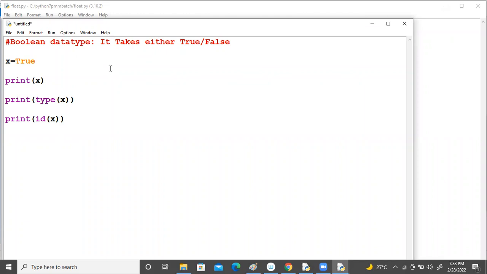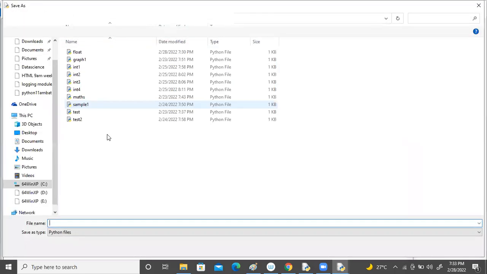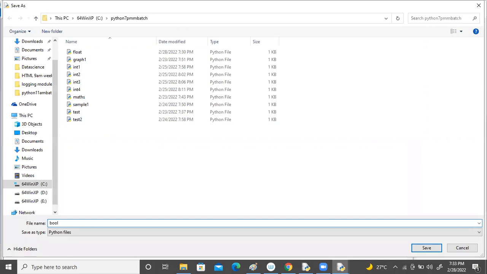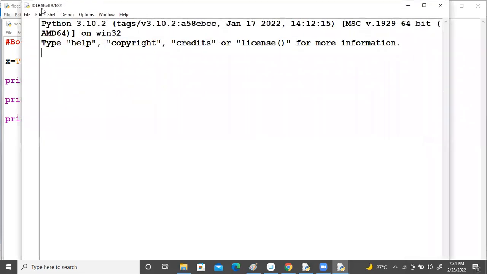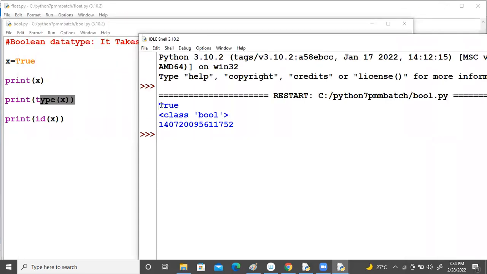X equal to true, print X, type of X will be Boolean type, address of X, where exactly it is stored, right? Okay. Save it as Boolean.py. Run module. Print X, it prints that value true. Type of X is Boolean type. The address where exactly it is stored, right?